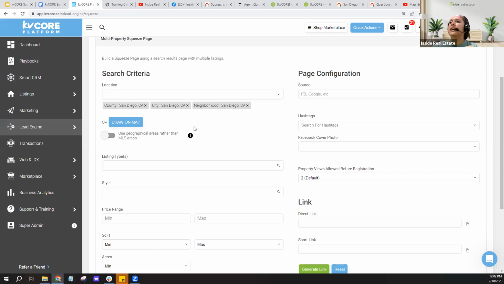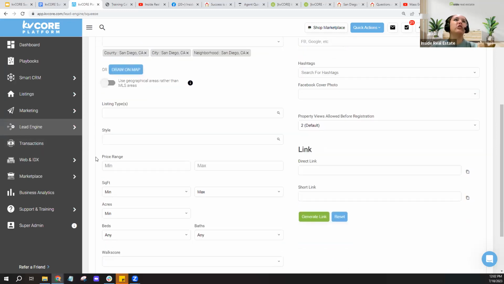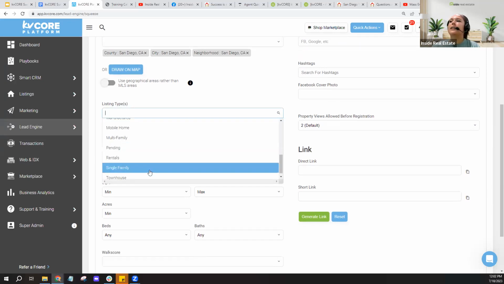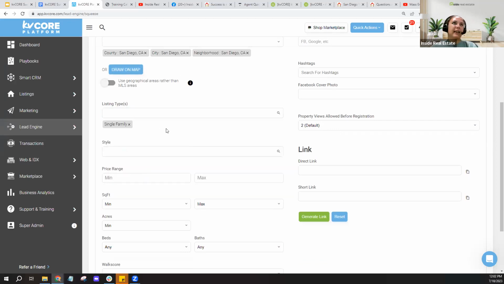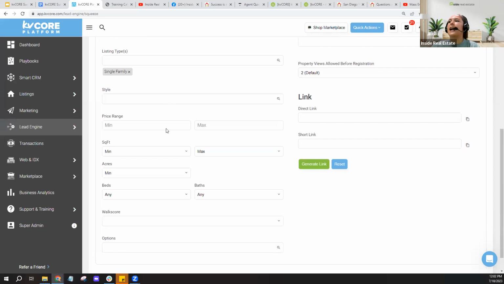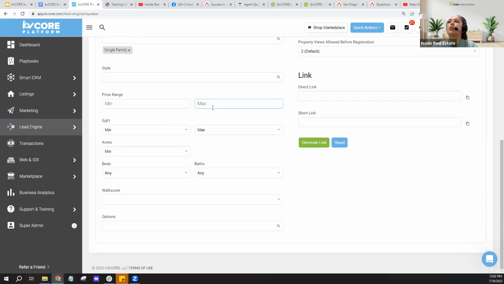All right. Now, this is the bare minimum that we set up. Technically, as long as we've got an area, we could create the squeeze page now. But I usually recommend at least choosing probably 2 pieces of criteria. Again, think about who you're targeting here. So maybe I'm offering specifically single family homes in San Diego County. Or maybe I'm offering this for people who are looking for low income homes. So I might also choose the low end of the price range here.